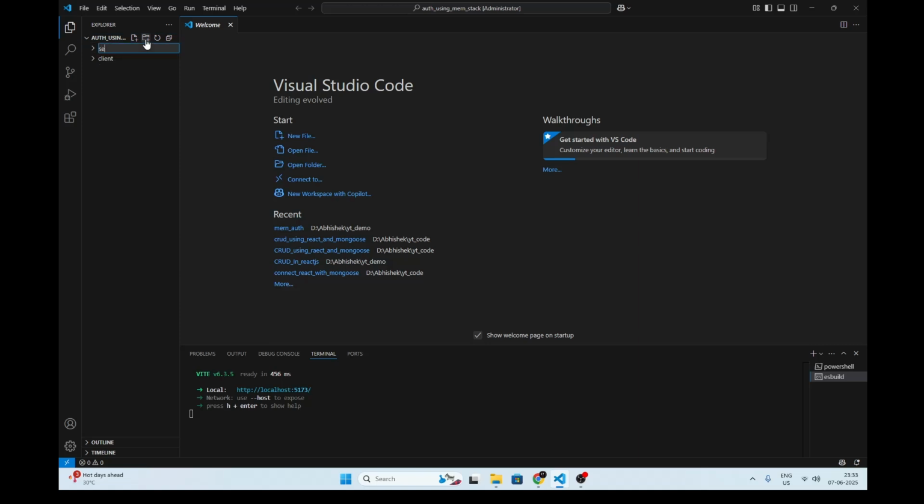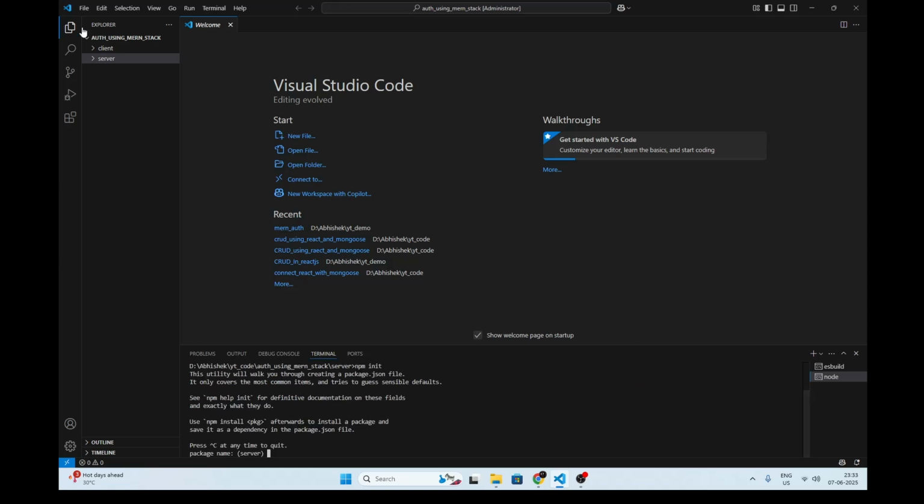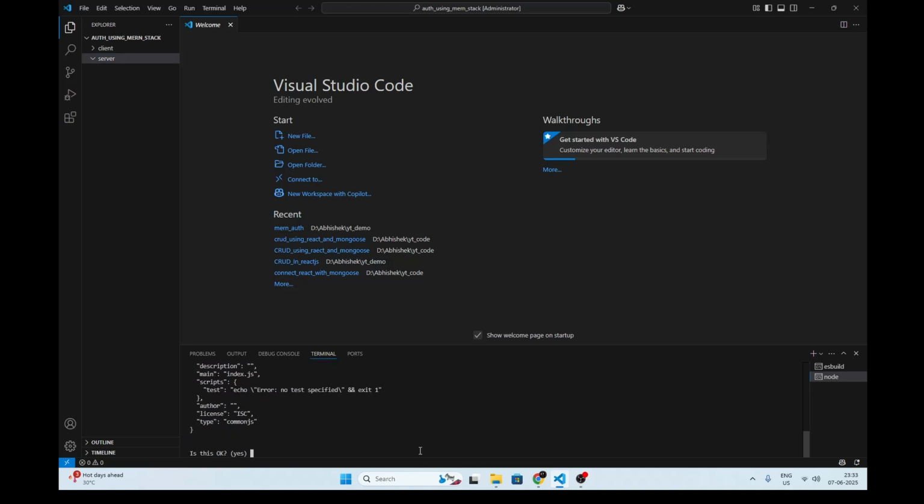Now create one more folder and give it the name server. Now create one more command prompt terminal and go to your server directory. Inside the server directory write npm init. It will create one package.json file in our server.